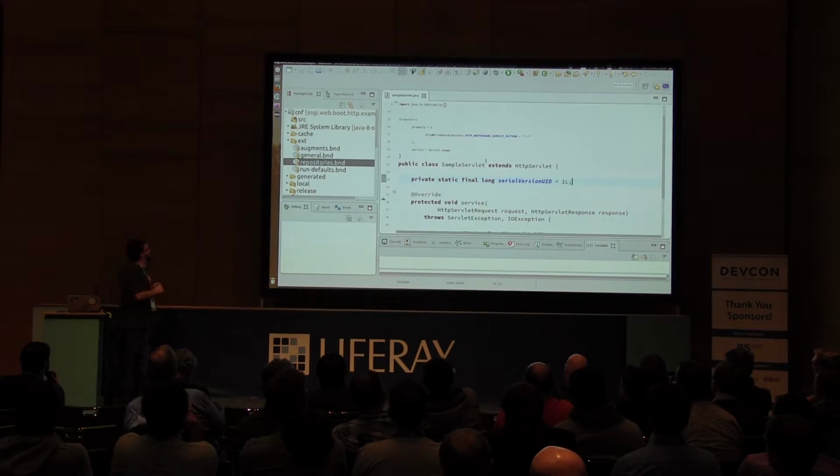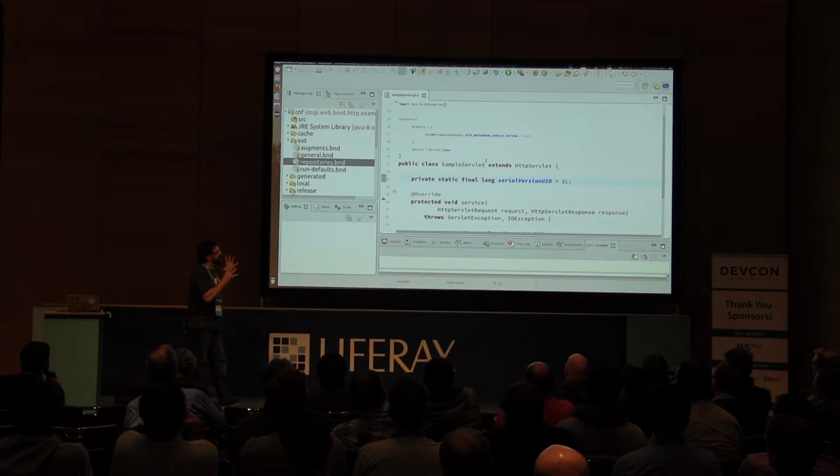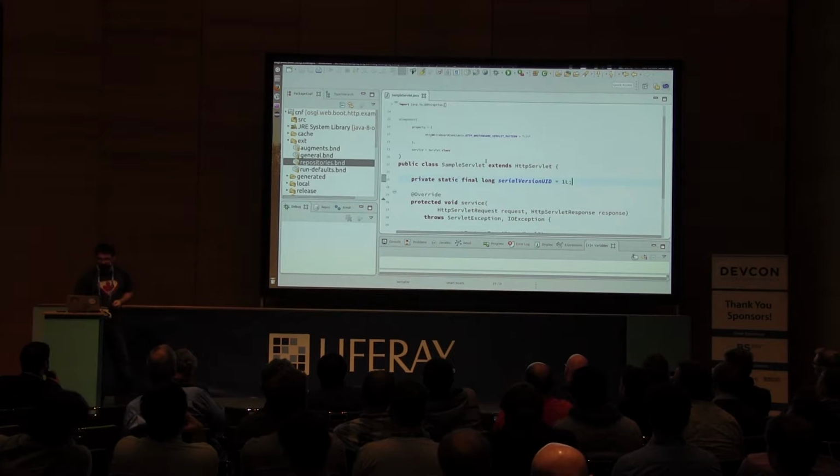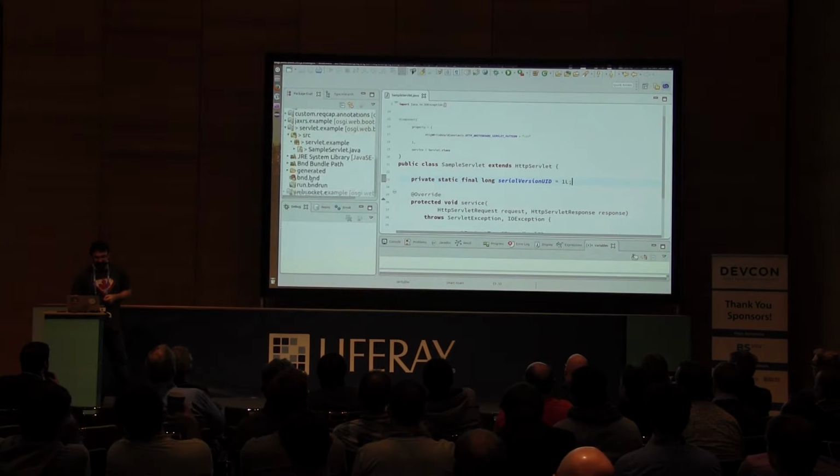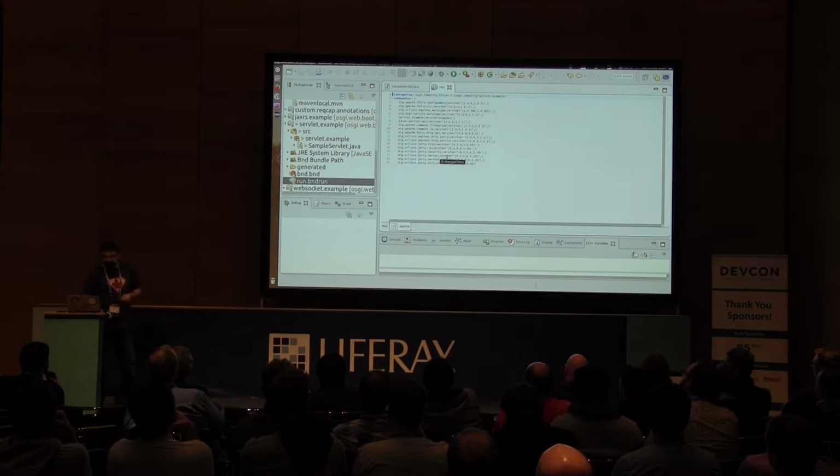So very simple. This is the complete set of requirements that I have for my system. And now what I want to do is ask this system to deliver me something that runs.